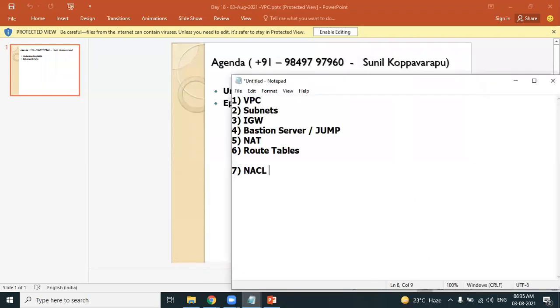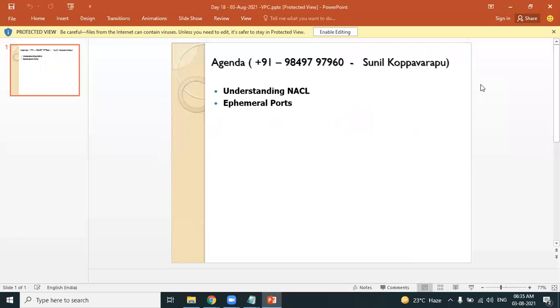This is what we are planning to learn today. NACL stands for Network Access Control List, and we also have to discuss something called ephemeral ports. Both go together. So let's try to understand what is NACL, why NACL is used in real time, and what is the purpose behind NACL.